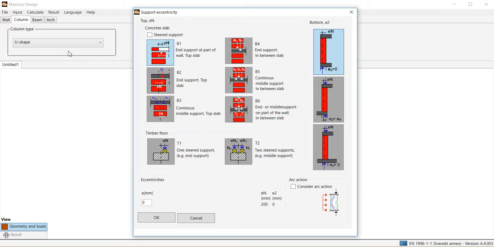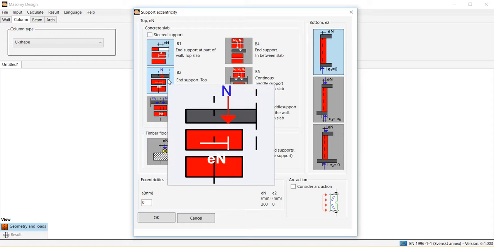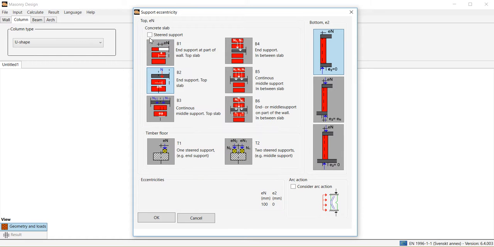In this window, the way the above situated slab affects the column at top and the eccentricity at bottom are specified. There are 6 options for concrete slabs and 2 options for timber slabs. We select type B2, end support top slab, steered support, with a measurement A of 200 millimeters. The eccentricity at steered support is 0. No consideration to arc action.